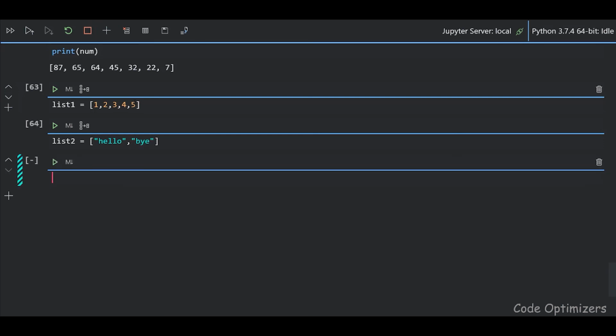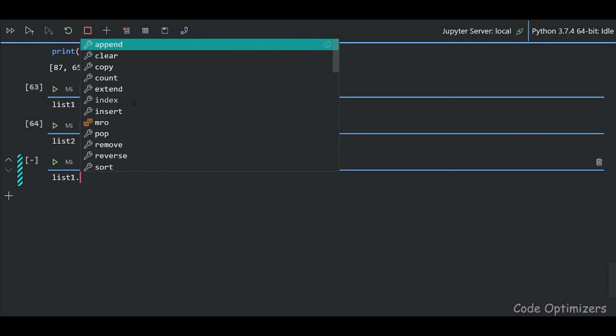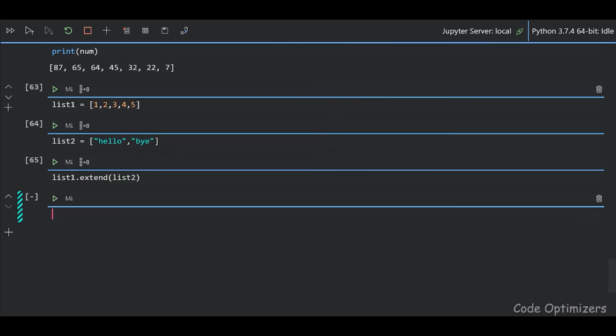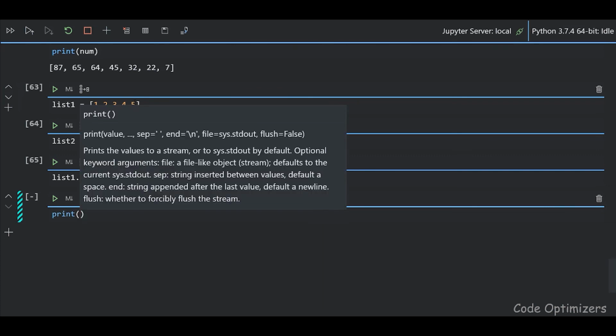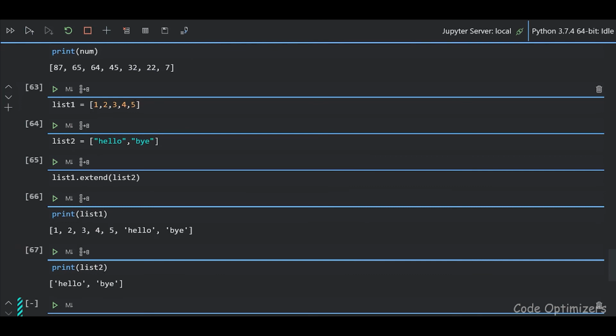Now we have seen nesting of lists, but we want to combine two lists into one list. So we can use the extend method in that case. We need to type list1.extend(list2), and list1 will be updated and list2 will be added to list1. Now let's print list1, and we can see that list2 has been added into list1. And on printing list2, we can see that list2 remains the same.